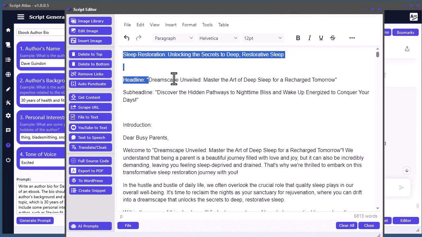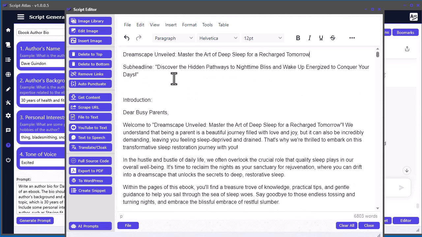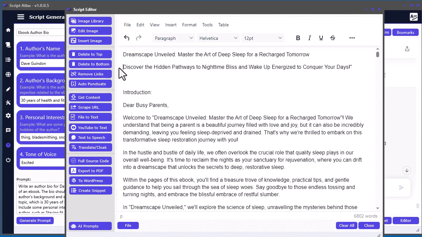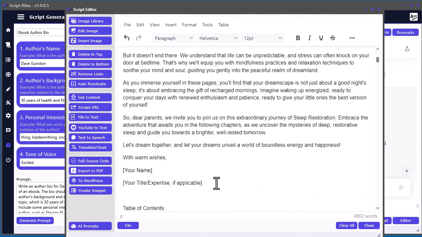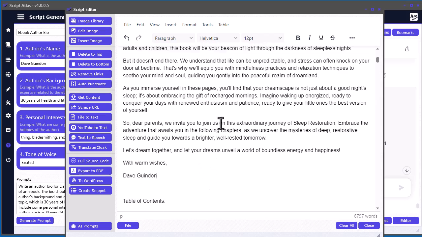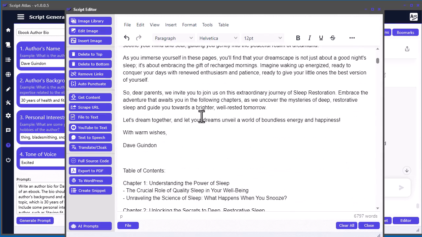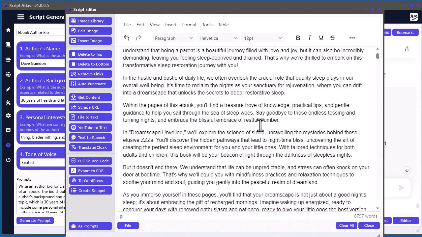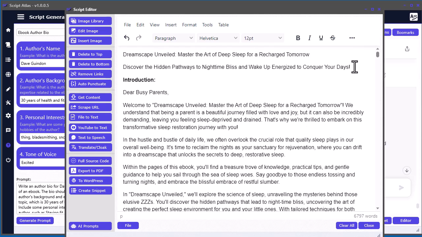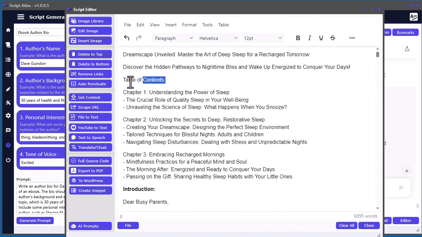So if you want a headline, I'll just use all the features, and you can have a sub headline here. You've got your introduction. You can bold that. So that's sort of your introduction. Now, of course, you'd want your table of contents before, so we can just copy that. And I mean, this is just like any other editor, like Microsoft Word or something like that.